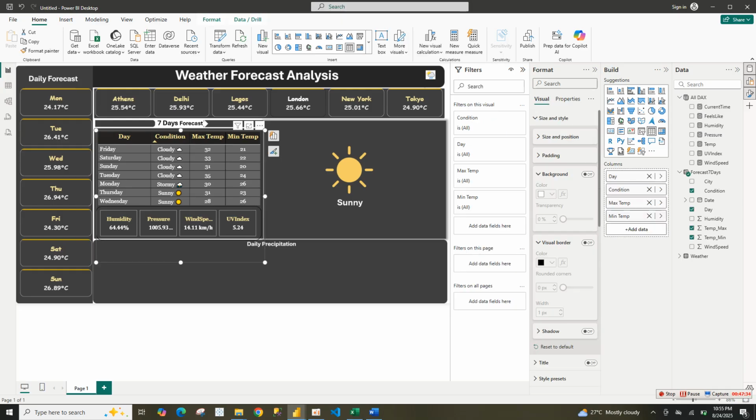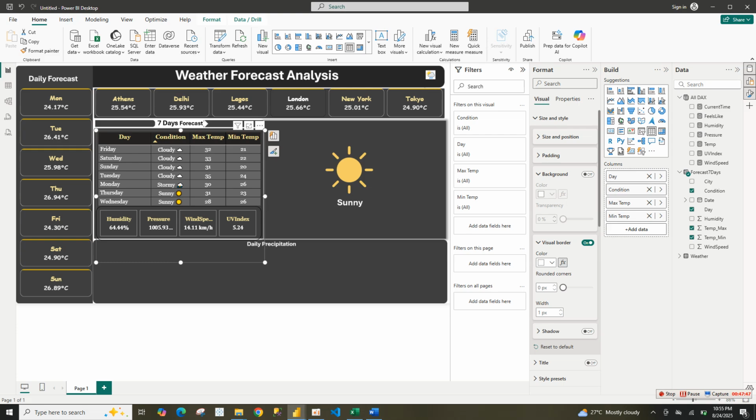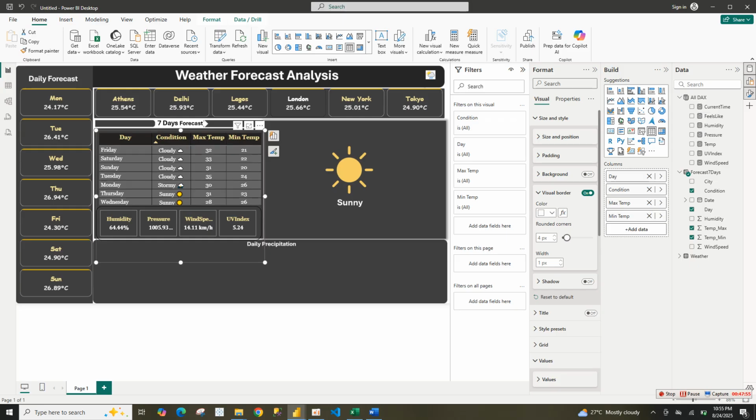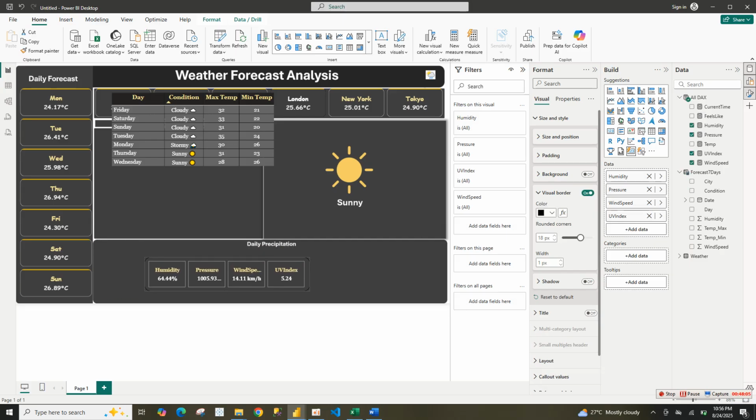Was it this that I use? Visual corner. Wait. Hmm. I use this visual. Is it visual corner? Border. Yes. No, not this. Okay. Let me do it first there. White.